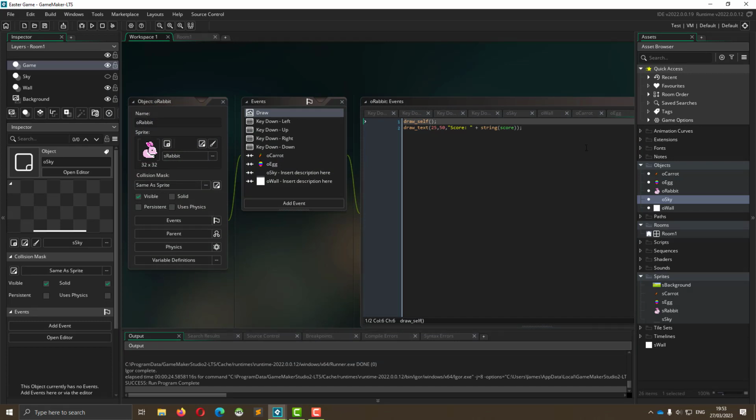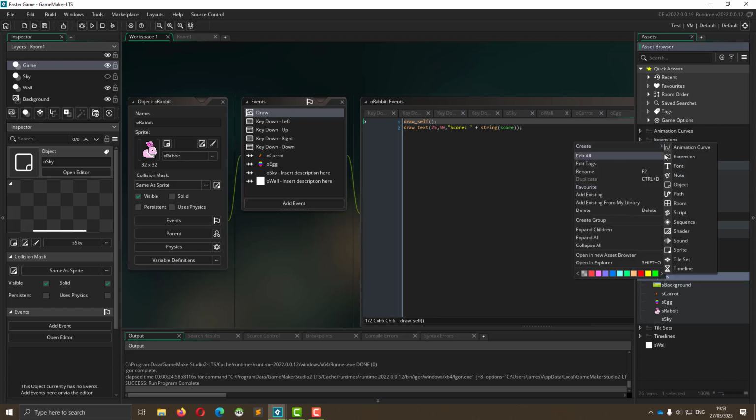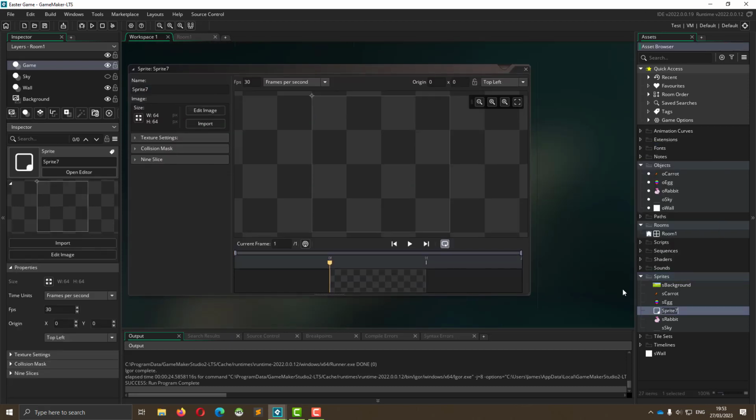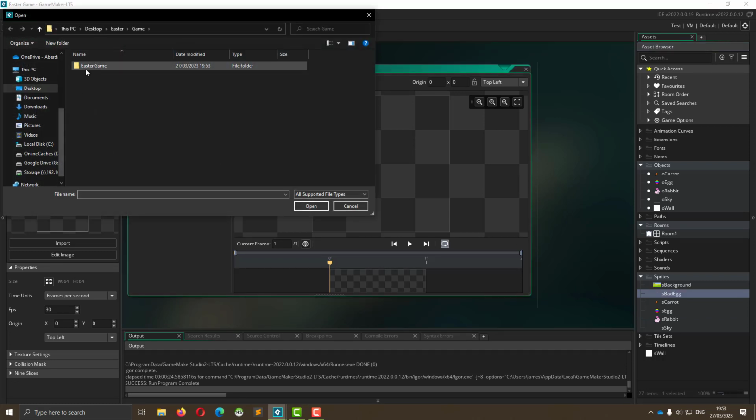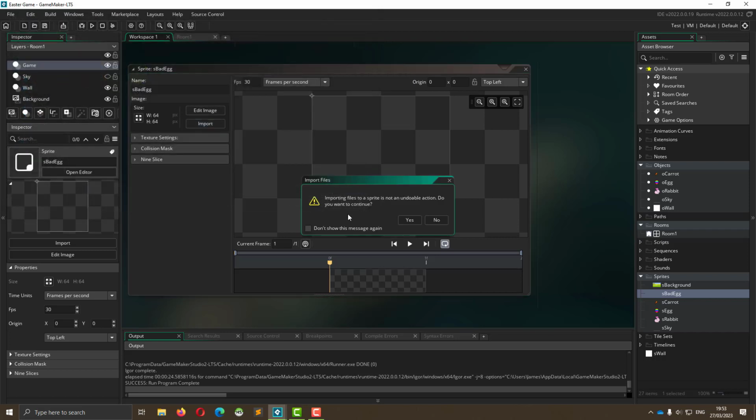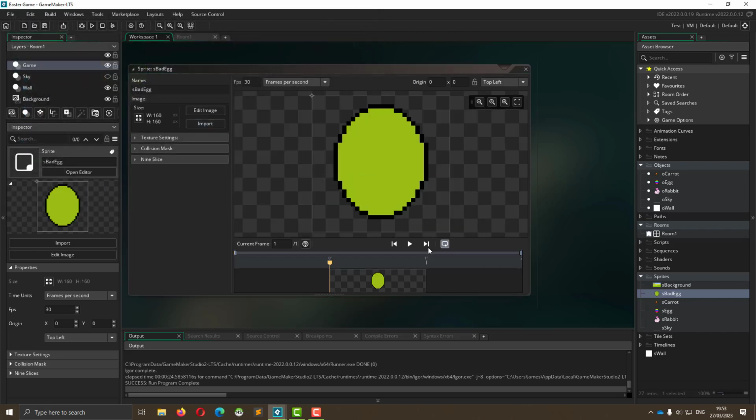So I'm going to stop that a second, and I'm just going to show you that I did initially create that Easter egg replacement. So this time around I'm going to go with new sprite, so create a sprite on this section here. And this sprite is going to be called S bad egg, and I'm going to import from my Easter game. I want in the Easter section my bad egg. You can tell it's a bad egg by the color of it. And yes, I do want to import that.